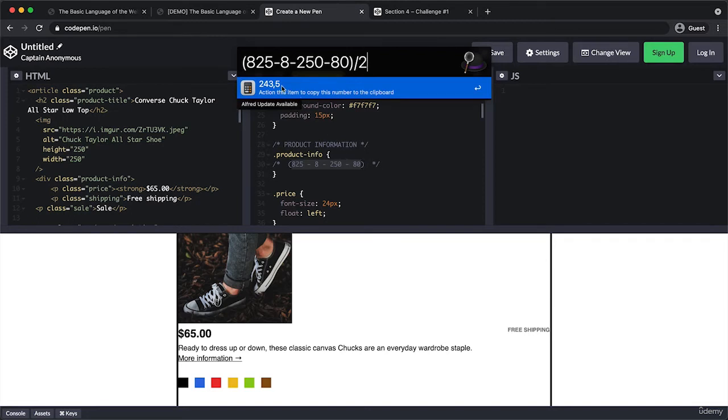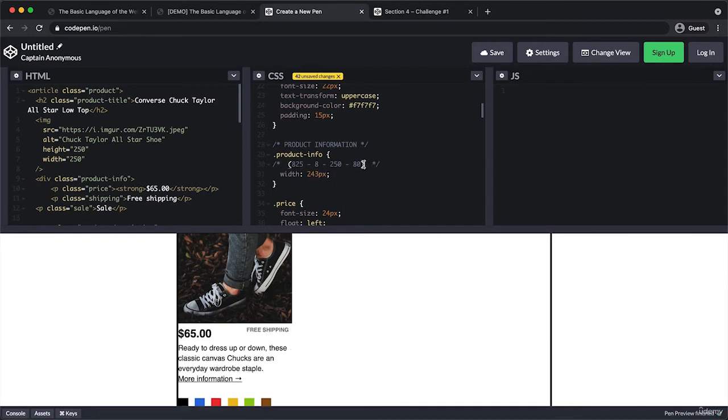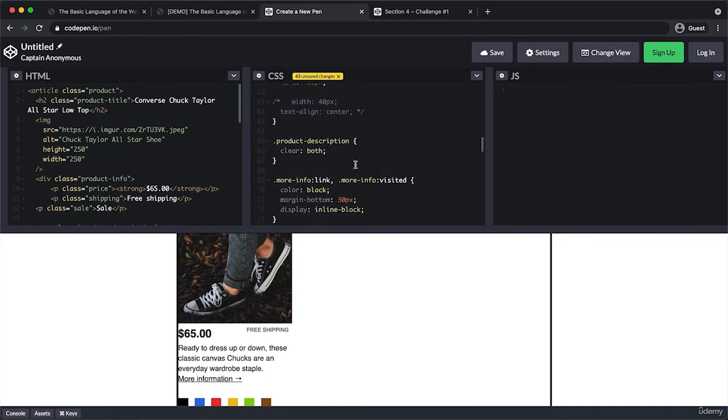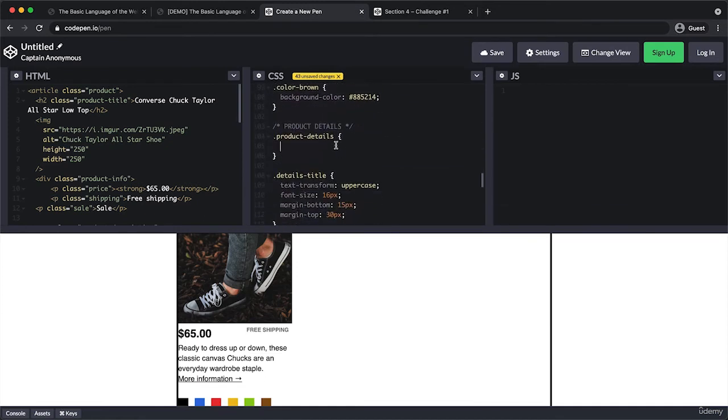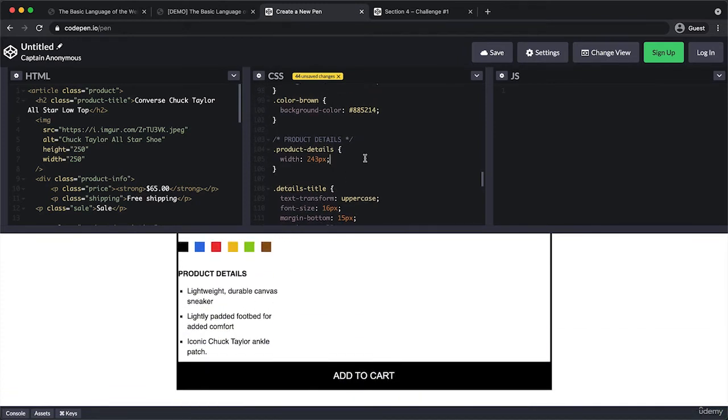So let's not use the point, and let's just use 243 pixels. So divided by 2. Then let's put the same on the other column here. So that's this one. Okay, so that worked. And now all we have to do is to float all of these three elements.